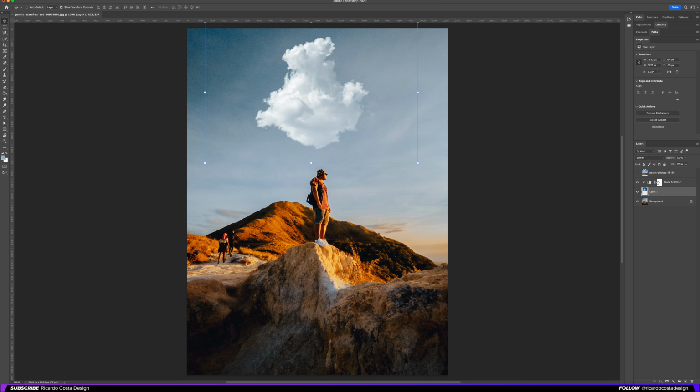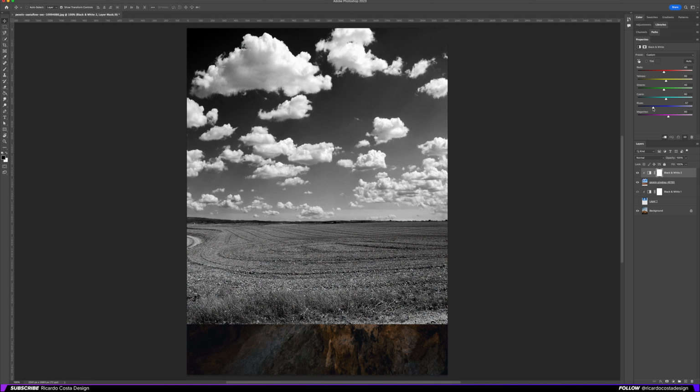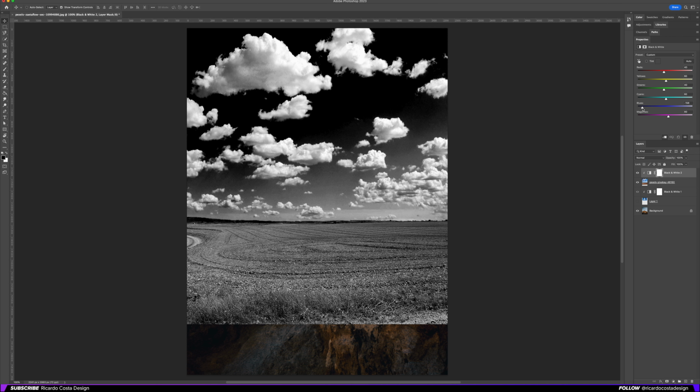Okay, now I have another example with another image. This one is a more complex one. There are several clouds here, but you can see that with the same technique, you can also add this to your skies. So let's add another black and white adjustment layer, clip it, and apply the same thing. Let's decrease the blues and also the cyan, because here we have more cyan in the image.